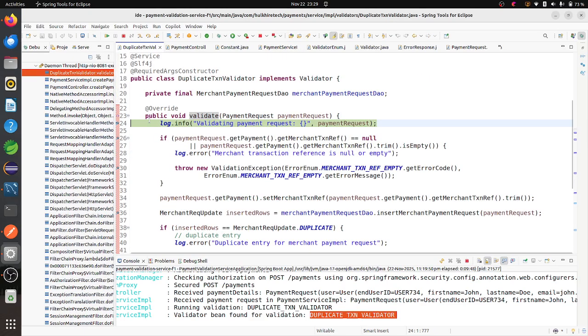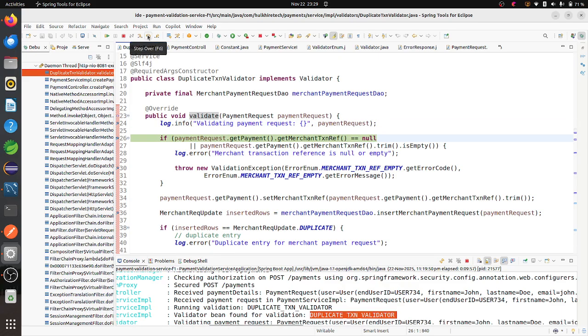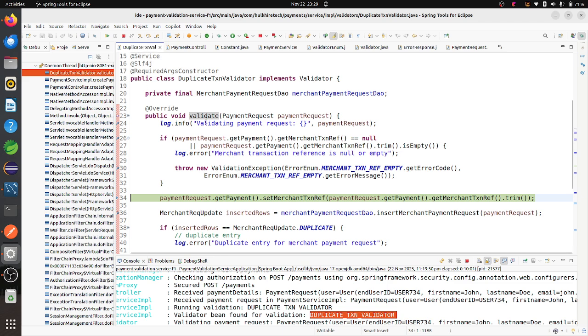Now it is coming to this place directly. Okay. Now again, I want to just step over. I want to see each and every line. Now I'm doing the step over. Again step over. Again step over. So my payment request is not null and it is not empty also. So that's why it is not coming to the if condition.